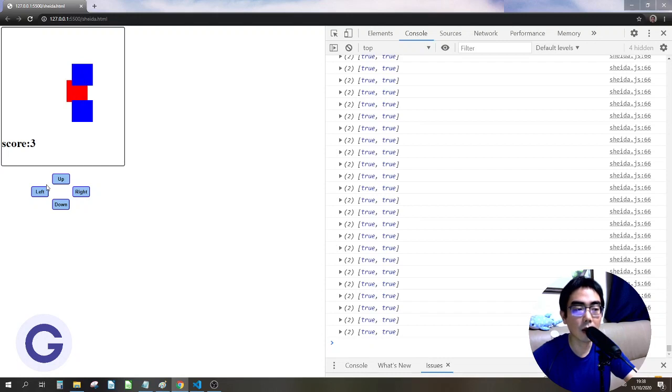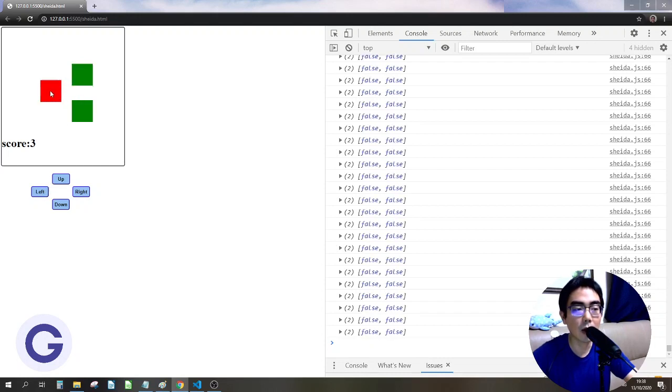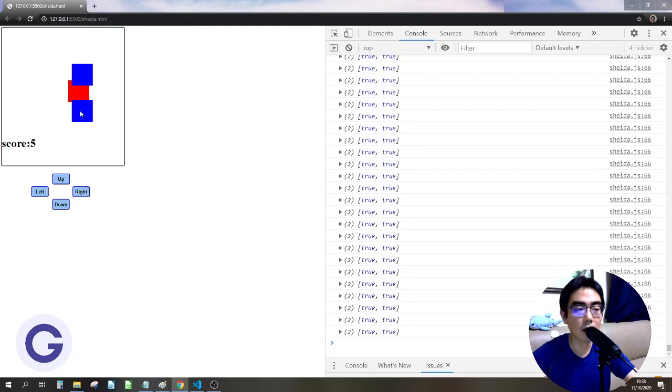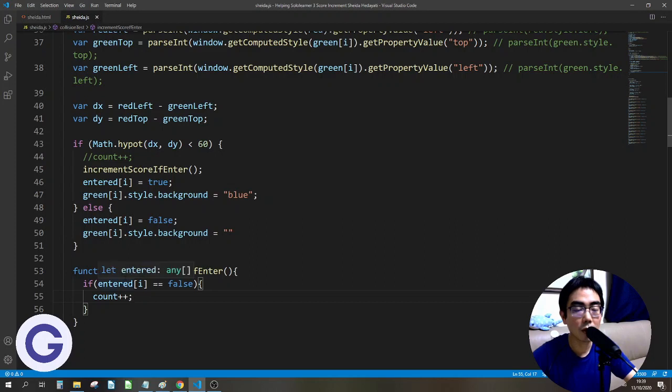Let's try it again. When it moves right, it will touch both of them, and it will increment once for both of them. So let's try it. This becomes false, and this becomes 5. That's how to use the flag.